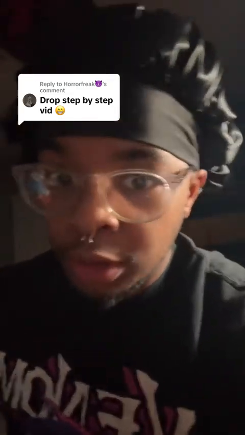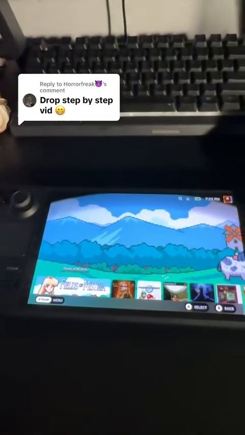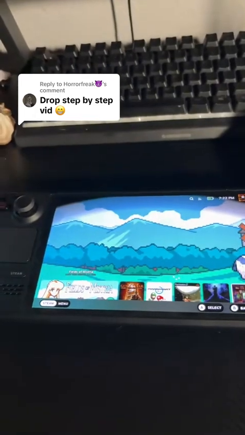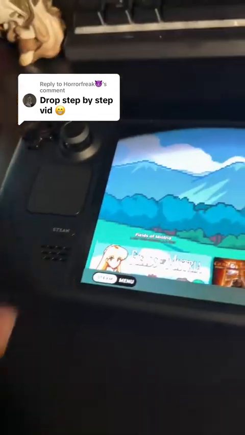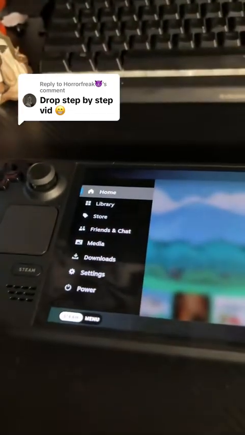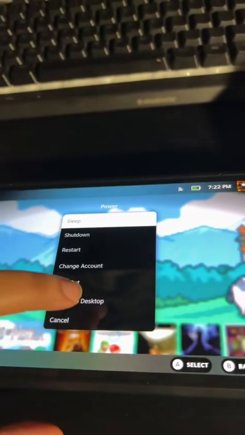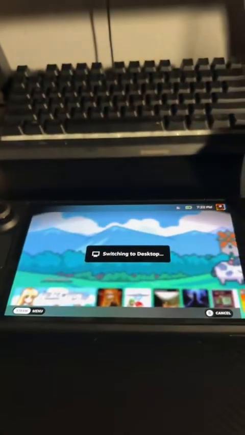Let's do it real quick. So the first step to anything, we're going to need to get into desktop mode. To do that, hit the Steam button. It'll bring up this little menu. You're gonna wanna hit power, and then you're gonna wanna swap to desktop. It'll switch over. Okay, now that we're in desktop mode, you're gonna need to find your emulator.